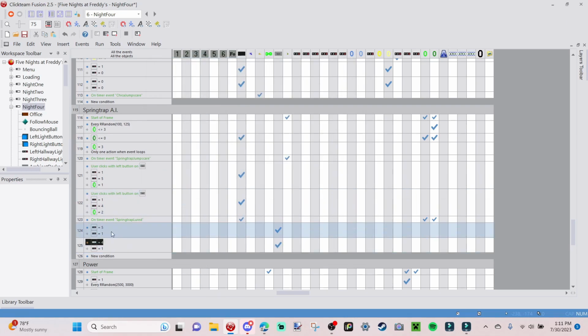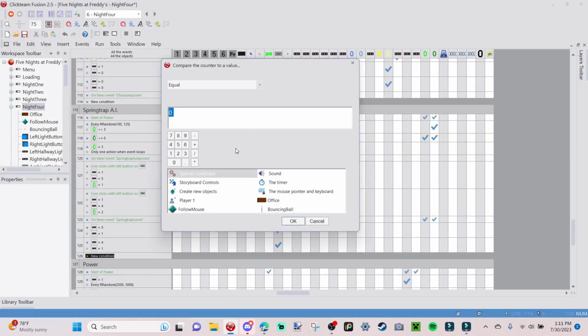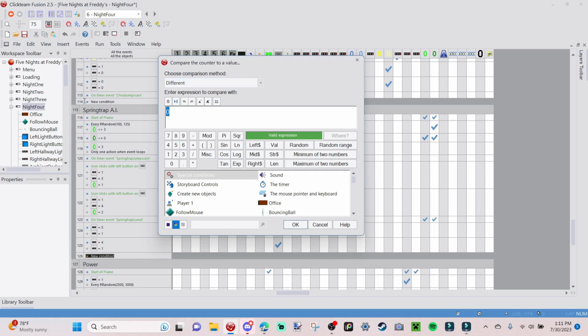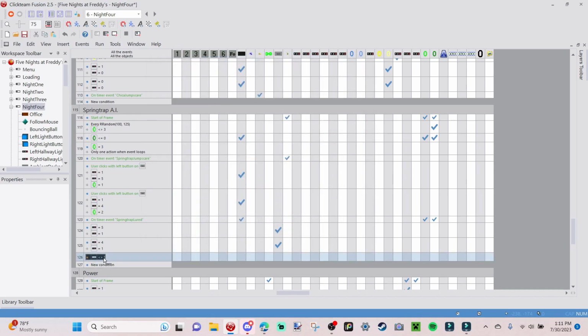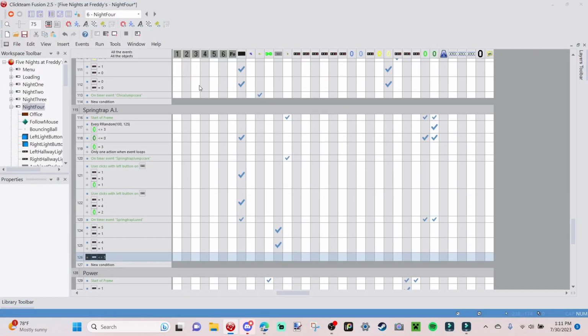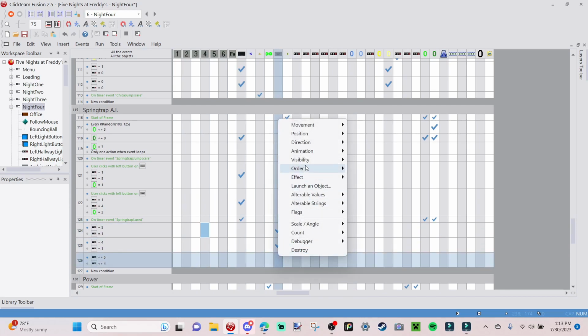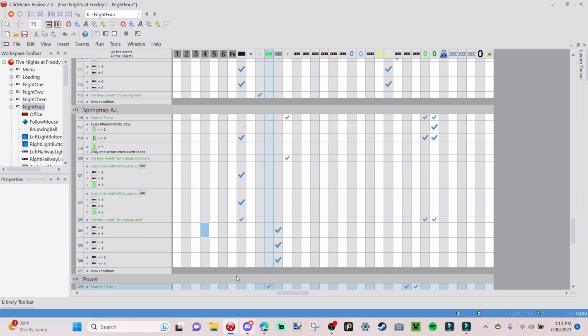So as you can see right there, we have it so that view camera equals 5. It appears in the 4th camera, but we're going to go over to new condition, view camera, compare the constant value. When it is different than 5, we're going to right click, insert, view camera, compare the constant value. When it is different than 4, we want to make sure that our lure button is now invisible. Perfect. So now this should work.